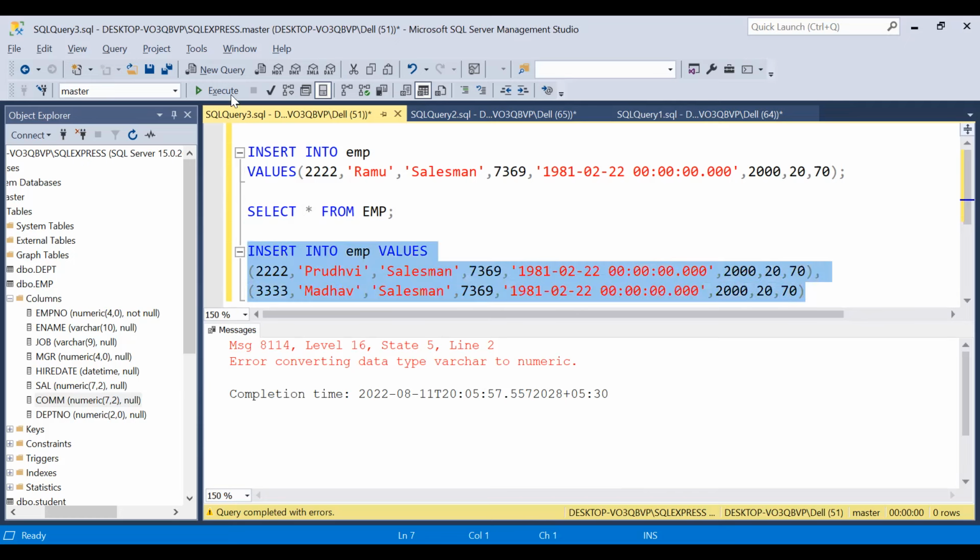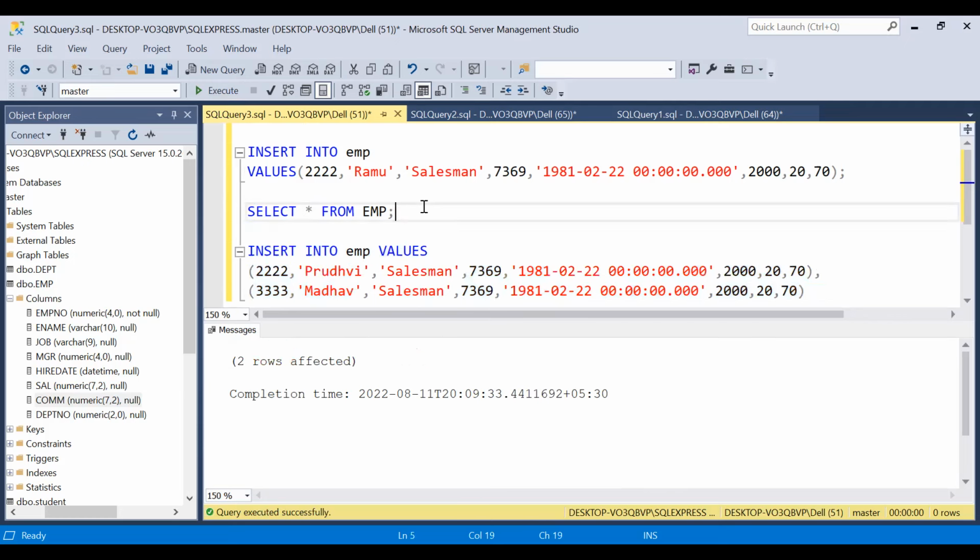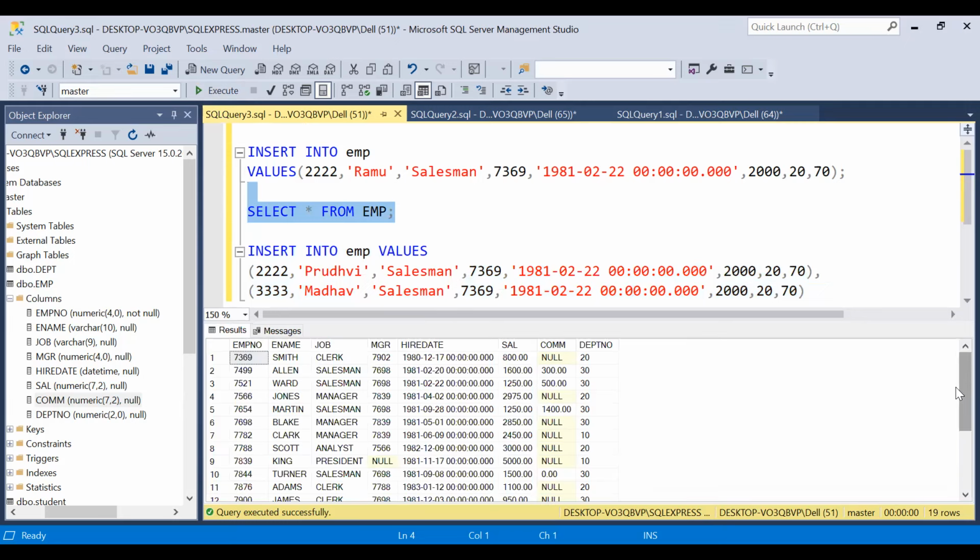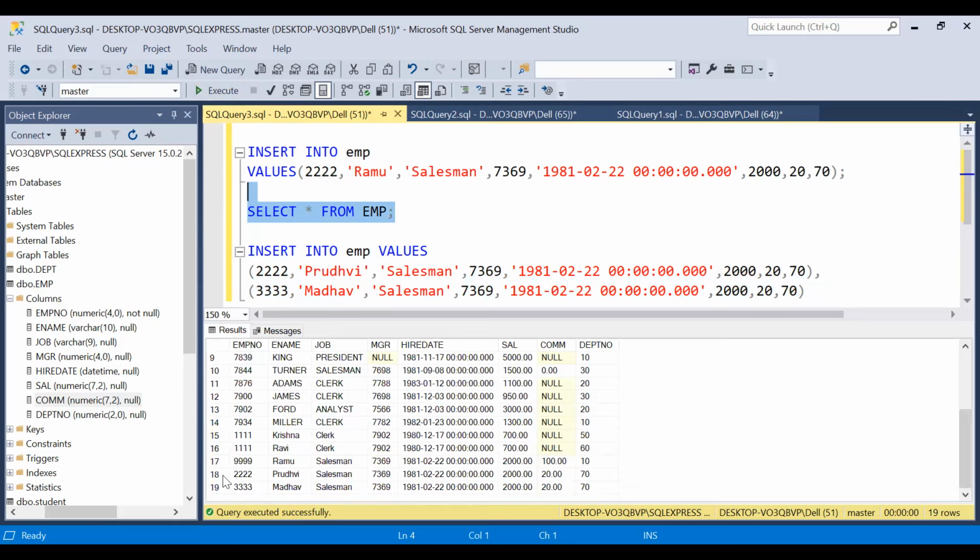Now if I run, you can see two rows are affected. Let us check those two. So you see the last 18th and 19th rows. Whatever you inserted now is there in the database, in the table. Okay. Any confusion in this insert discussion?